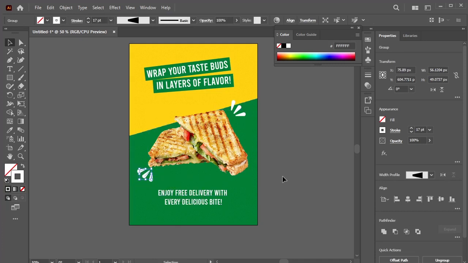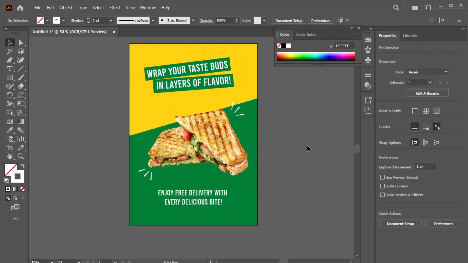Make them thinner if needed by selecting all of them and adjusting their thickness. Once you're satisfied with the adjustments, the poster is complete.